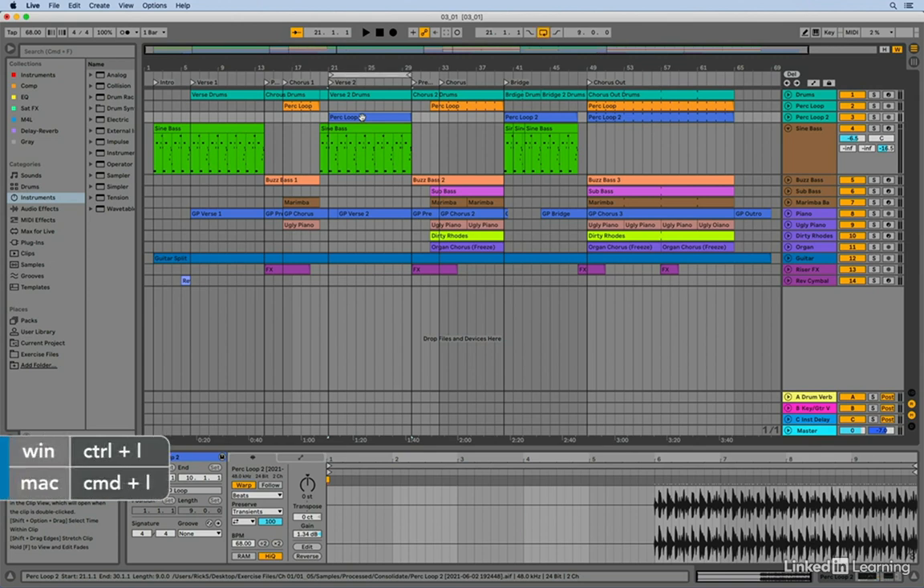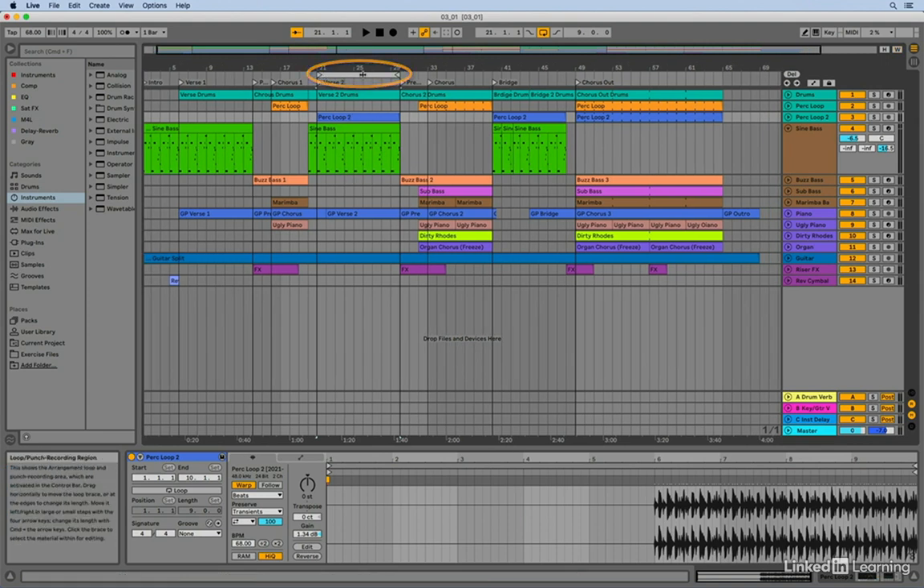Now, two things just happened. You'll notice that it has set the loop brace to my selection, and it's enabled the loop switch up here in the control bar. So now if I hit playback, it's going to start here at the end, go over to the end, and then loop back. Now, this is a slow tempo, so I'm going to make this much shorter so you can see what happens. So you saw that loop back around.